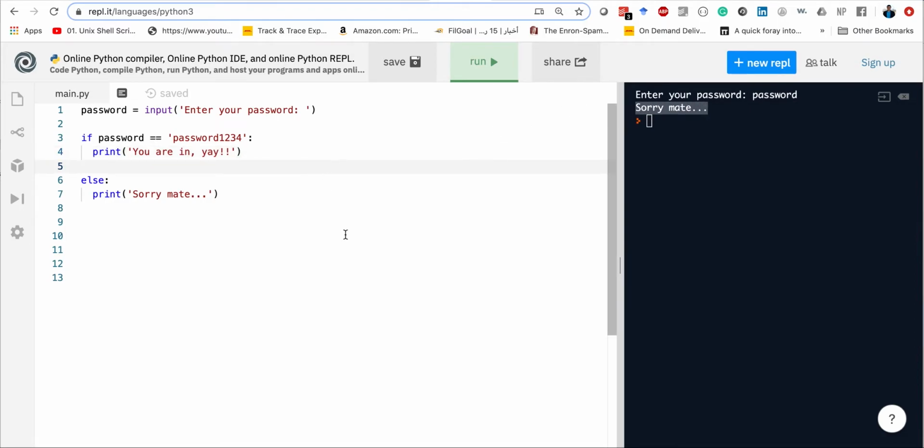So now suppose I want to enter the proper value, password 1234. Like that, and indeed the value that I entered from the keyboard is equal to the password that we specified in advance. That's why I am able to see the message here that says, yay, you're in.